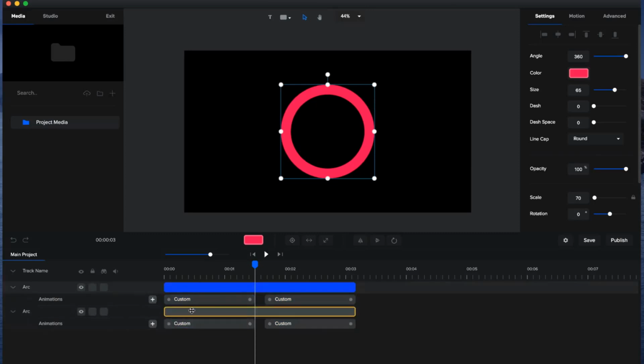So this first one down here, I'm just going to rename it and call it red.